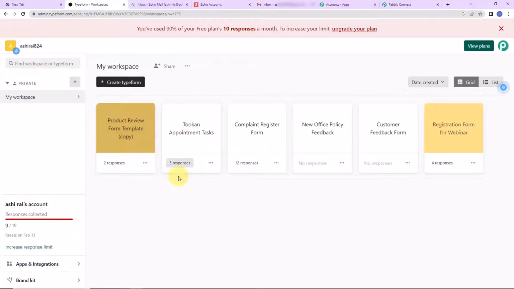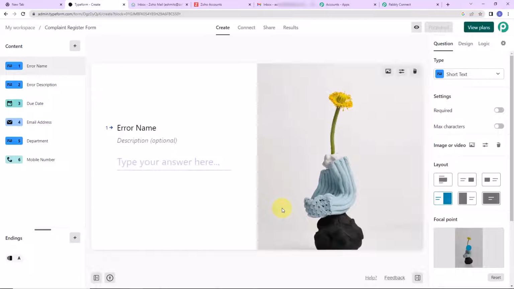So this is my Typeform workspace and here there is a complaint register form. So if there is an issue with some technical, like if there are any technical issues or if there are any issues related to API, etc. So here you can provide the error name, then the description, then the due date, when do you want it to be sorted, email address of the person, the department and the mobile number. So I have created this form. And what I want is that every time this form is filled, then automatically the admin should receive a mail where he should be aware about the error.